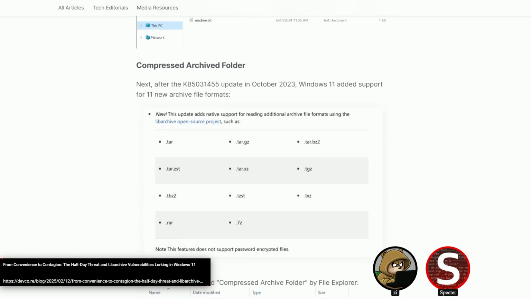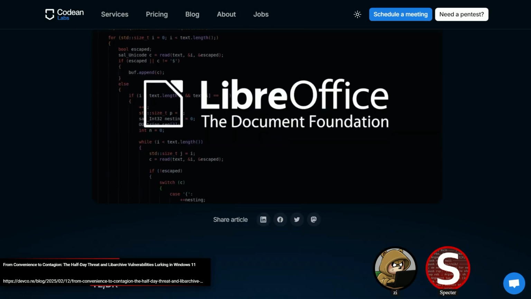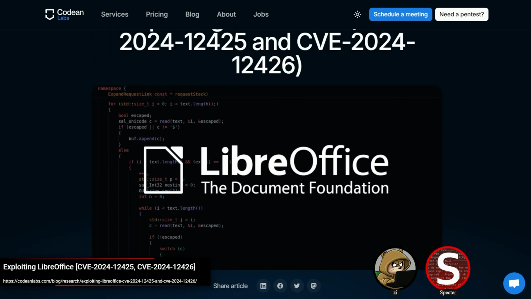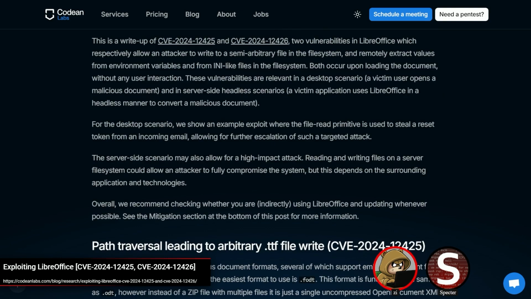But yeah, that's a bit off topic, but an interesting set of bugs and an interesting attack surface. And continuing on file system type issues, we also have a post by Codean Labs on two bugs in LibreOffice. So I'll let Z get into these ones. Yeah, and these bugs were kind of fun, kind of interesting, and the impact's a little bit interesting.